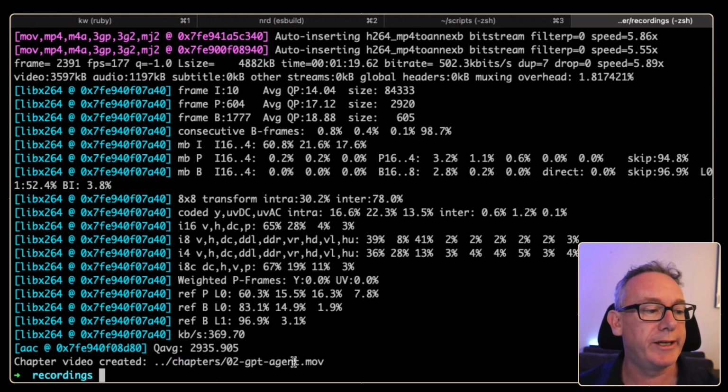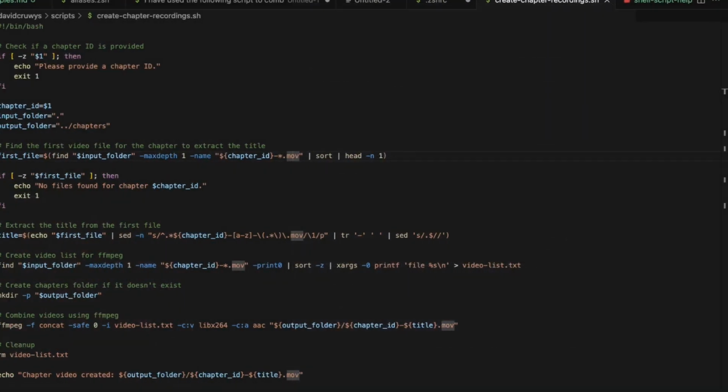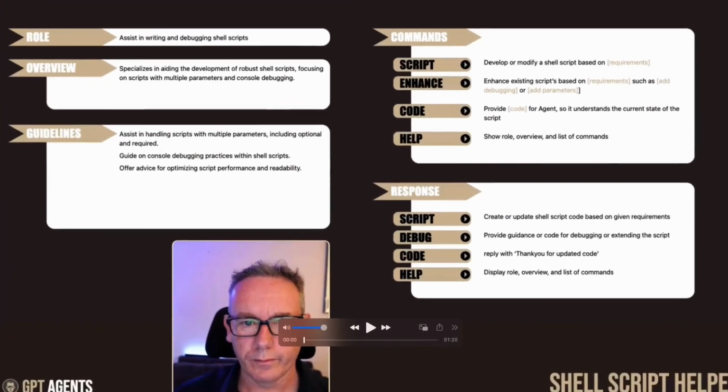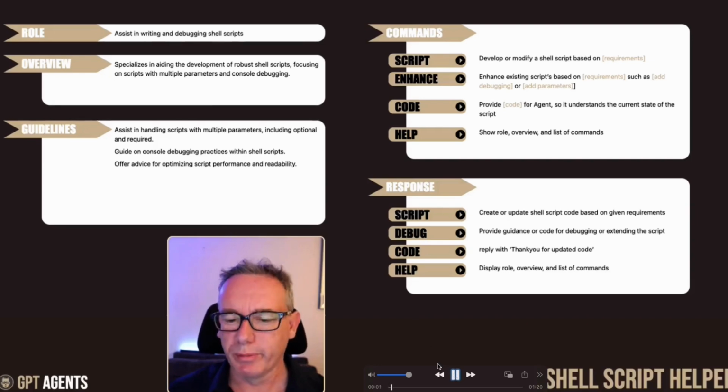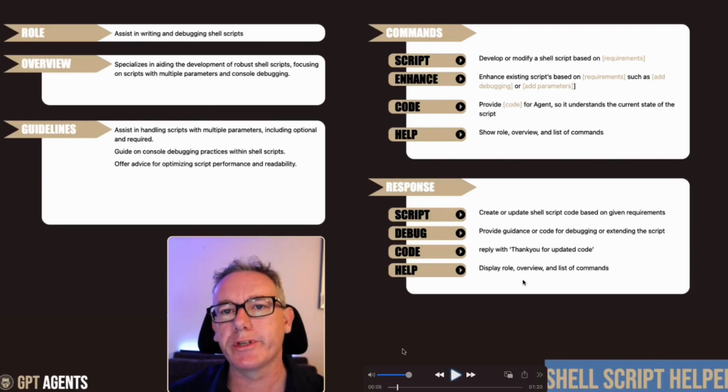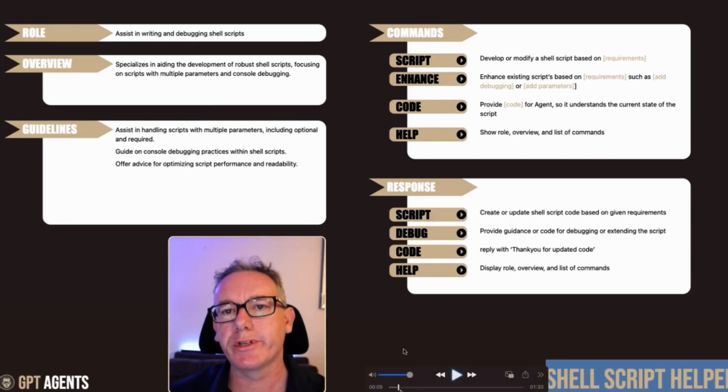chapters02 gpt-agent.move. What I'll do is I'll move this video that's been created. It's 1 minute and 20 seconds, and we'll just hit play on it for a second. I've just put together this GPT agent, which I'm calling shell script. That sounds like it's the first 12 seconds of the video.